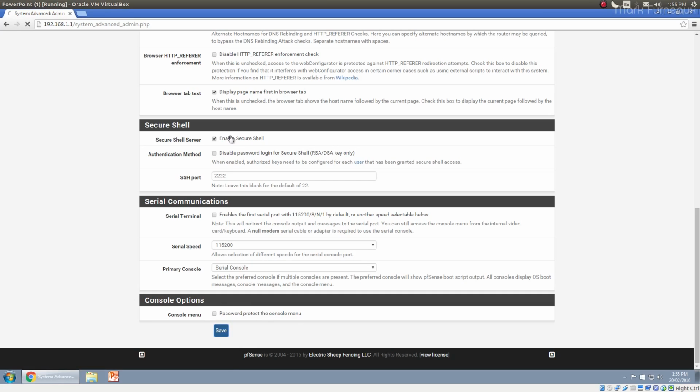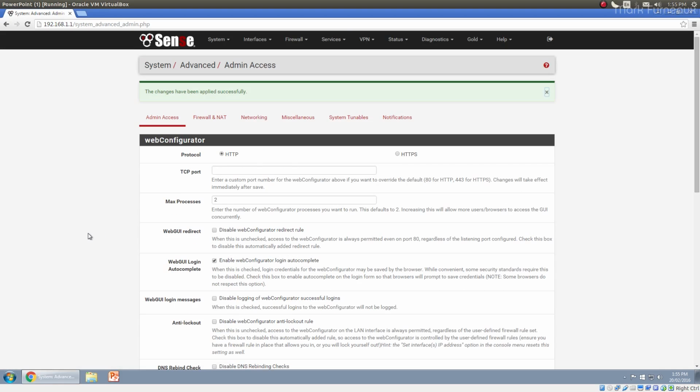So I'm just going to save this because I've enabled secure shell. And changes have been applied successfully. Wonderful.